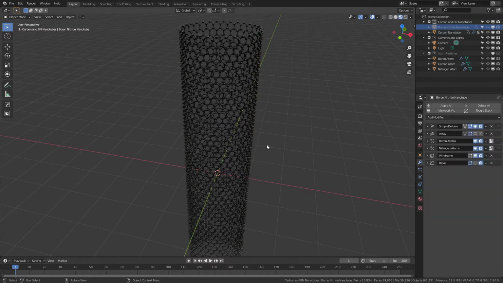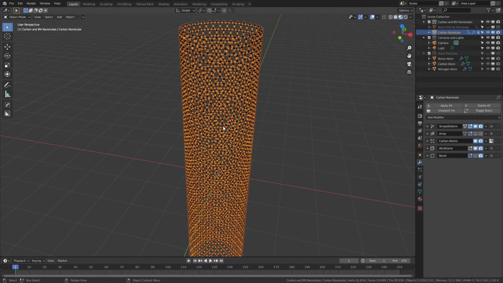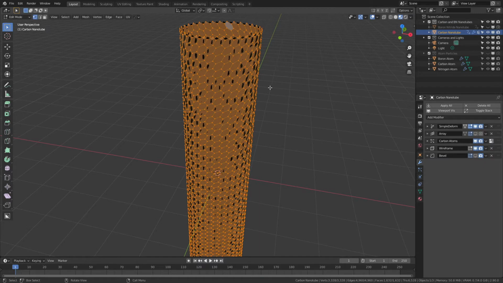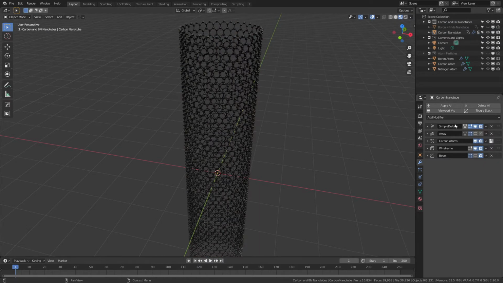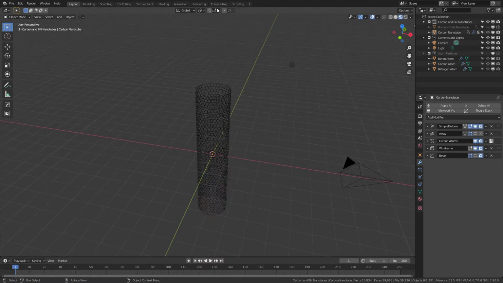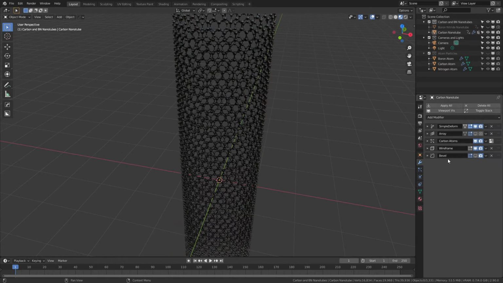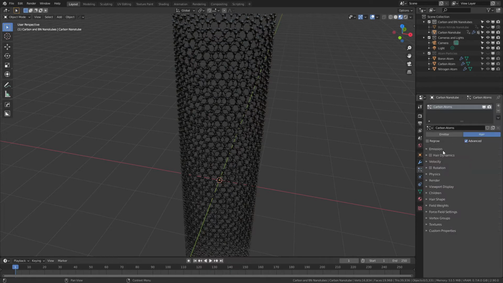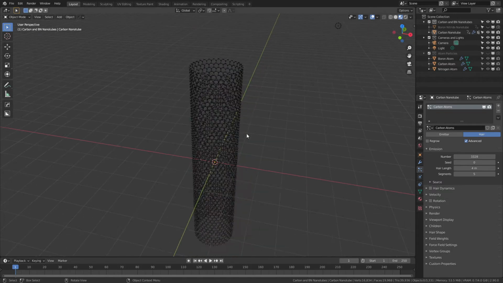Come to the modifier properties. If you select it and then tab into edit mode, you can simply see that this is a very simple tube. There is a simple deform to twist everything into the right direction. There is an array modifier that is by default not visible in the render or the viewport that will extend this in the vertical direction. We have a wireframe to achieve this nice effect. Bevel, again, not enabled in the viewport, just to have everything run a little bit smoother, but it is enabled by default in the render. And then again, a particle system labeled appropriately with the exact number of atoms needed.